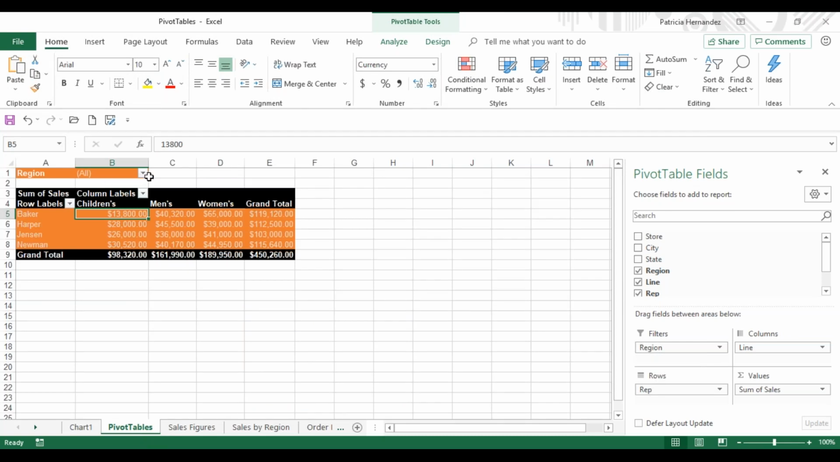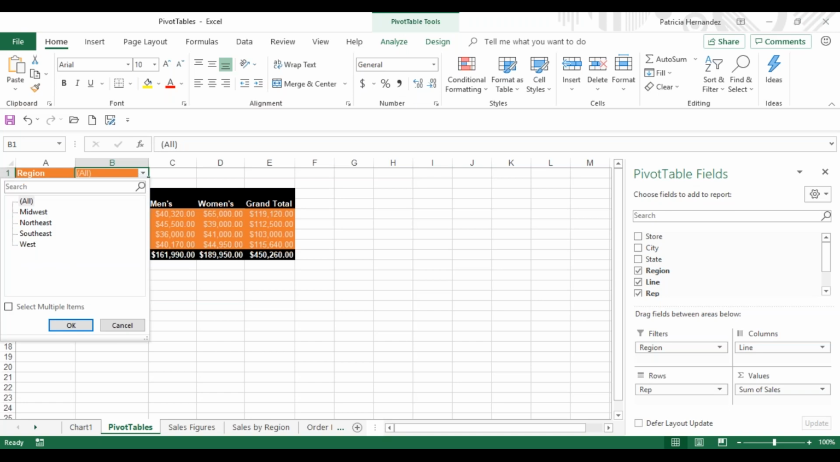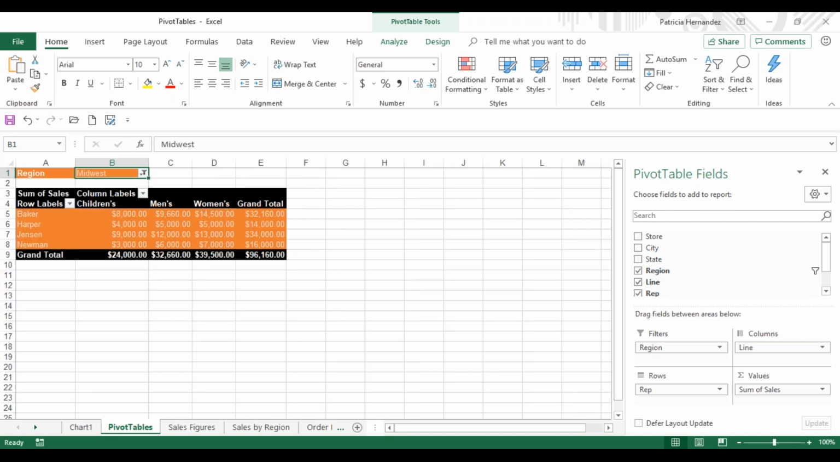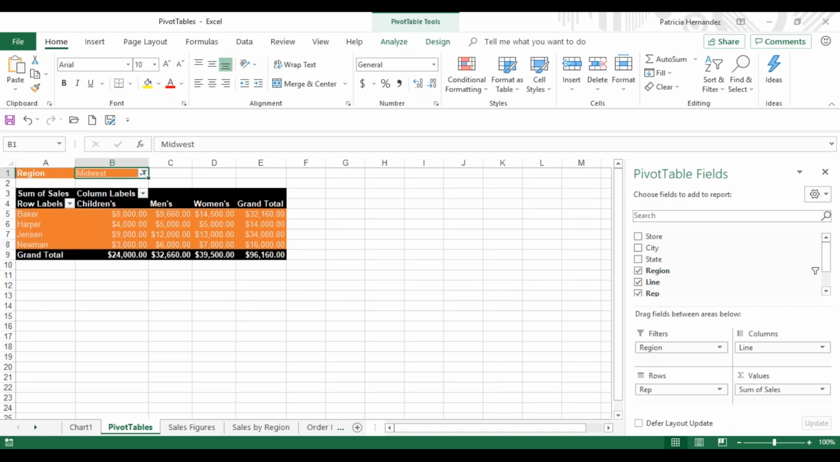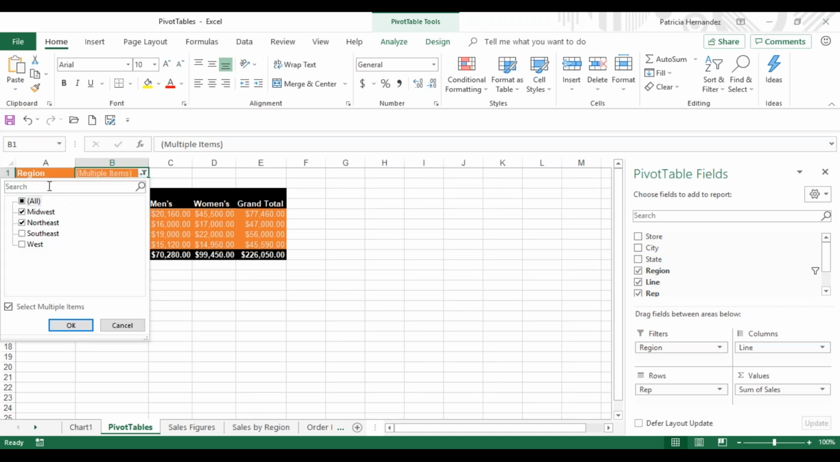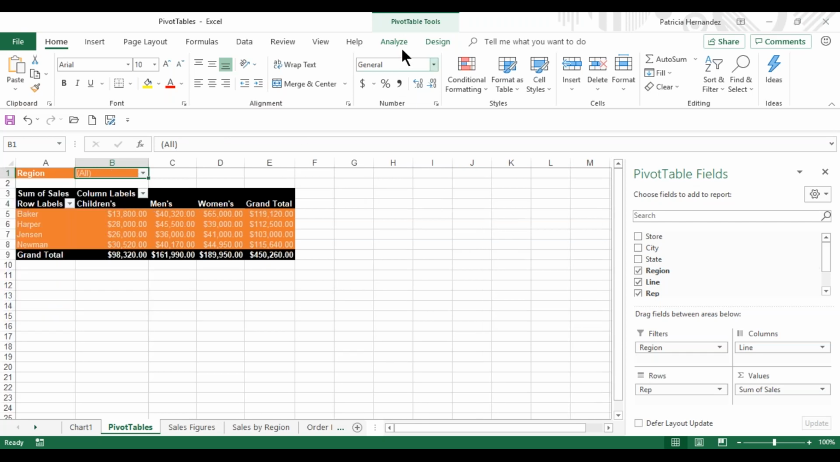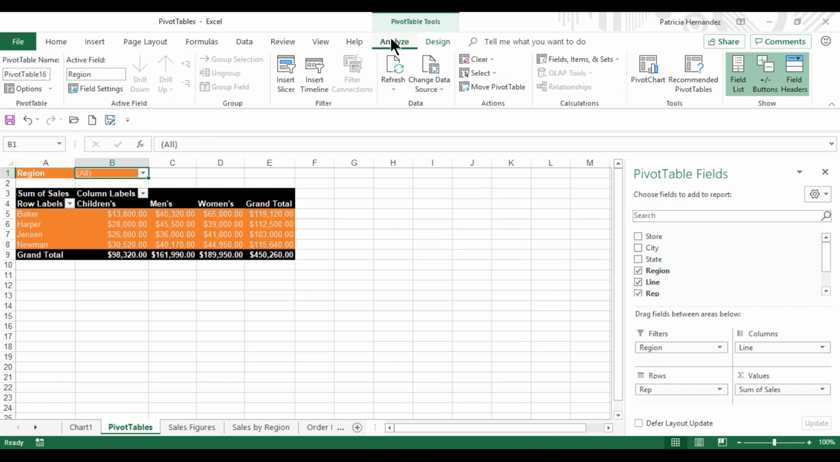Now, I got region. Yeah, I can filter them. That's all fine and dandy. But if I do multiples and I send this to a couple different people, they may not know what they're looking at. Yeah, if you select one, they should know. So anyway, multiple items, what the heck is that? Well, all right, let's just bring it all back. There's got to be a better way to do this. There is. It's called the slicer.